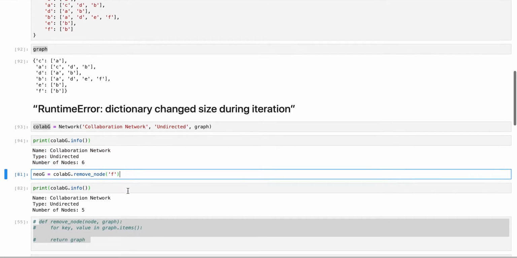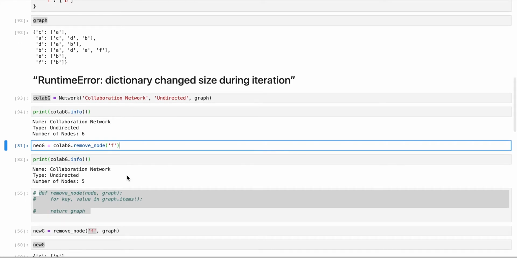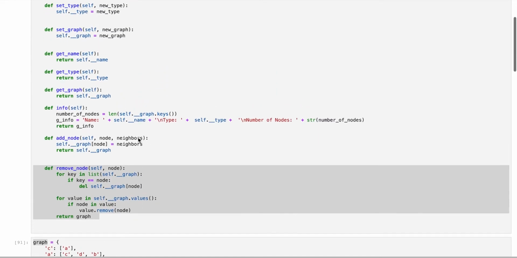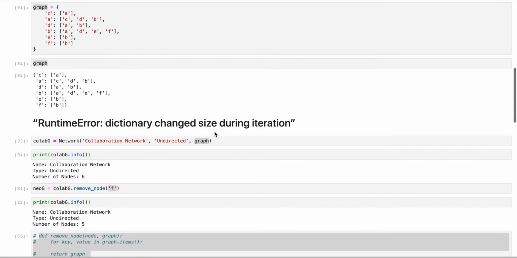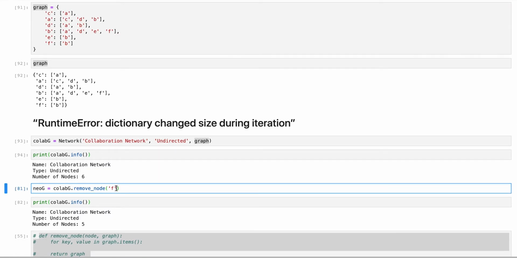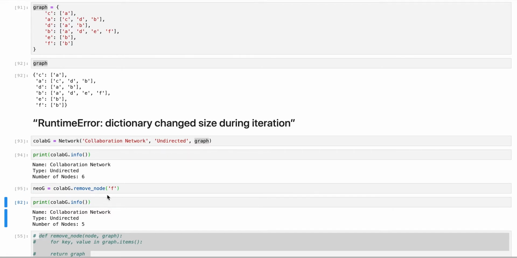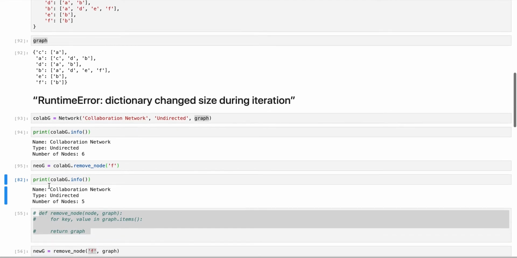Now, what happens if I run this here? Do you think we're going to have an issue similar to this one? We don't know, but let's give it a try. Now, remove the node is going to try to remove this node from the dictionary object that is part of the network class instance variable right here. So that's why we're not passing the graph to the remove function, because we're already invoking it on the network object. So I'm going to do that. And it seems like we did not have any issues.